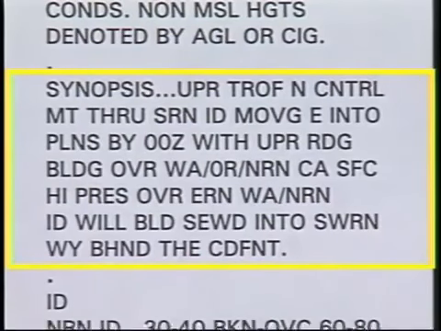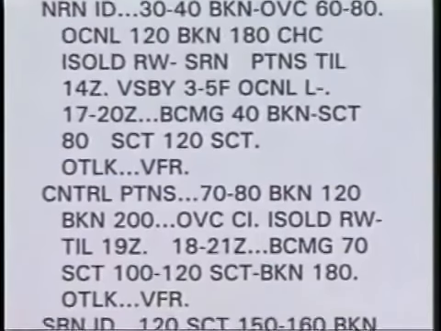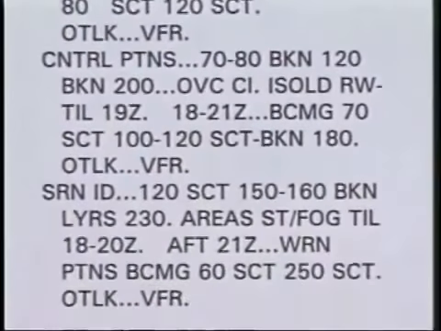This synopsis states that there is an upper-level trough in north-central Montana through southern Idaho that will move east into the plains by 00 Zulu with an upper-level ridge building over Washington, Oregon, and Northern California. There is also a surface high pressure over eastern Washington and northern Idaho that will build southeastward into southwest Wyoming behind the cold front.